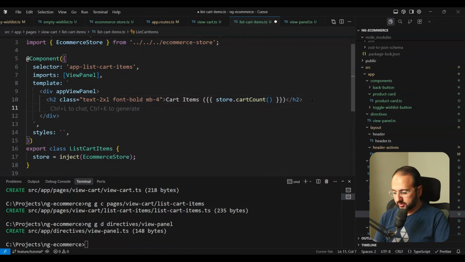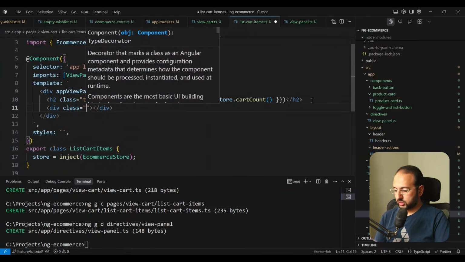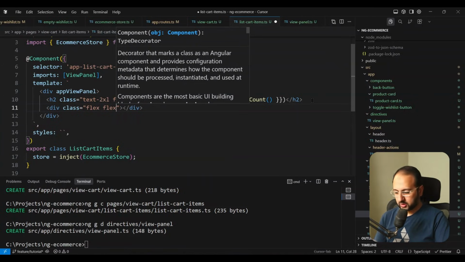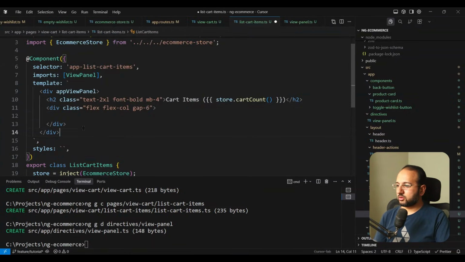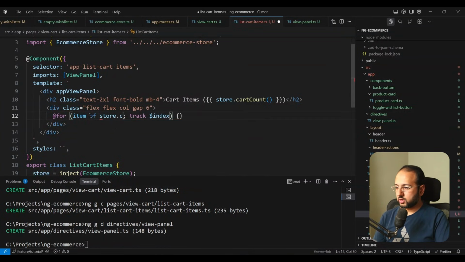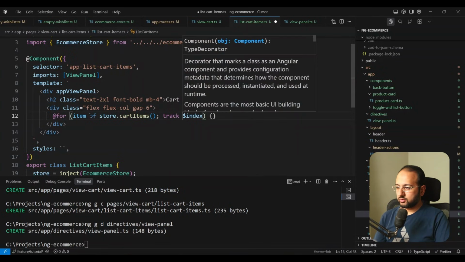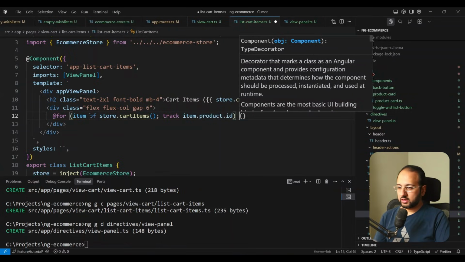Okay, let's then build the rest of the stuff. So we are going to do a div, and this we want to arrange in a flex column from top to bottom, and there would be a gap of 6. Within that we are going to be using the @for control flow loop, item of store.cartItems, and we will track these items by product.id because in each item we have just one product, so one type of product. So we're going to do product.id here like this.